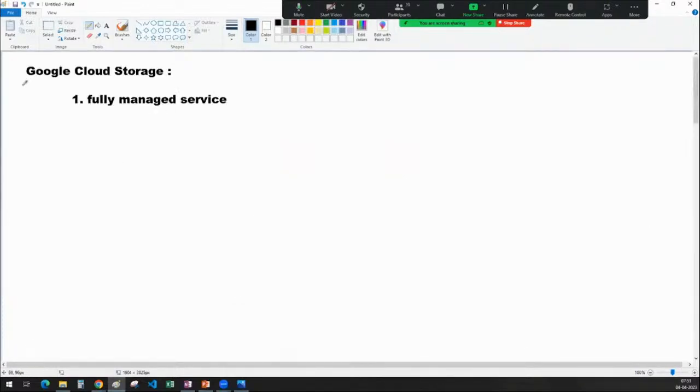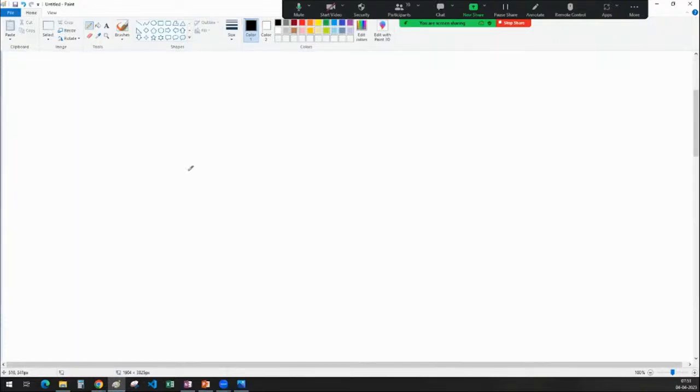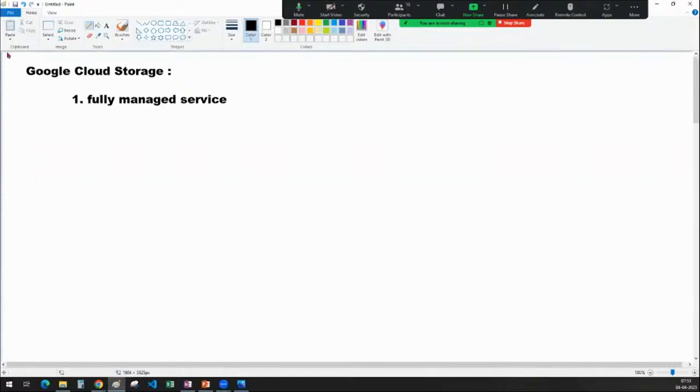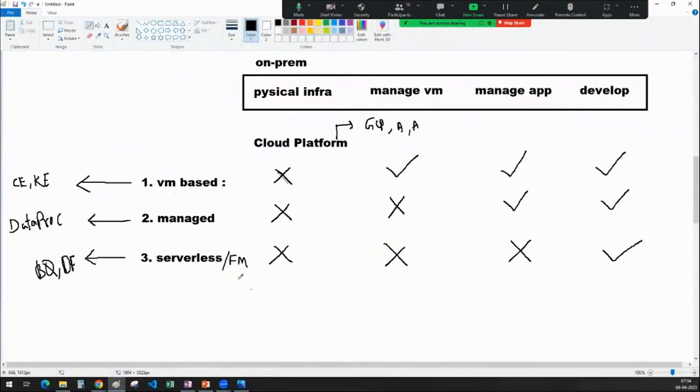Now, if I go to Google Cloud Storage, is it managed or fully managed? Fully managed is also called serverless, sir, sometimes. Google Cloud Storage is a fully managed service. What is that, sir? It is a fully managed service. What does that mean? All the infrastructure required is taken care of, so you can say it is actually a managed service or fully managed.